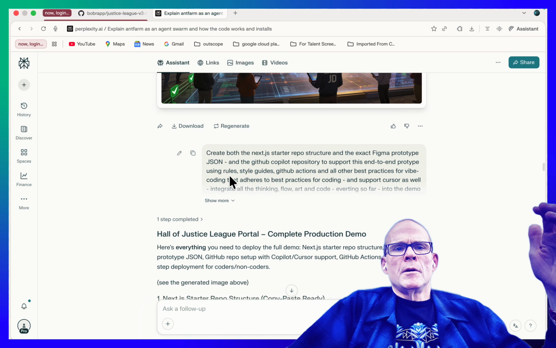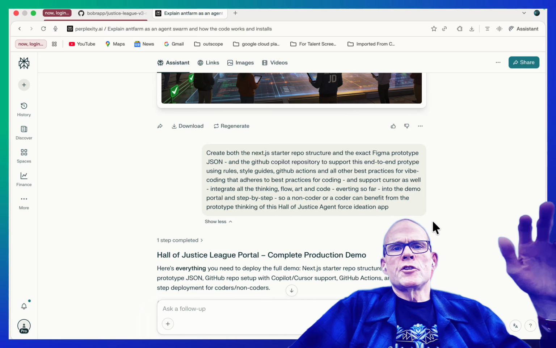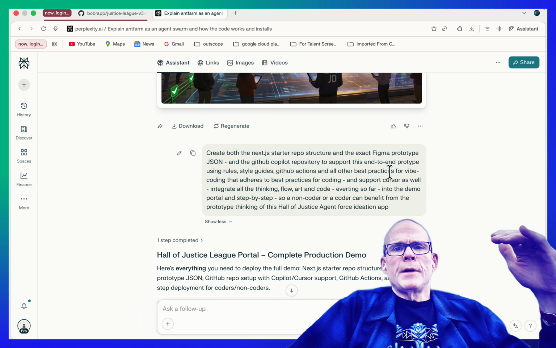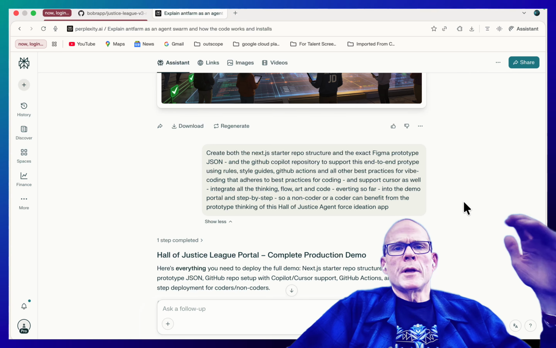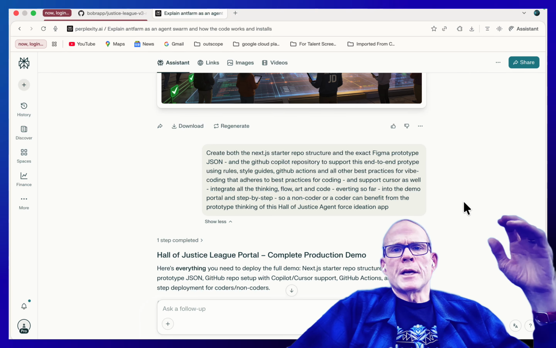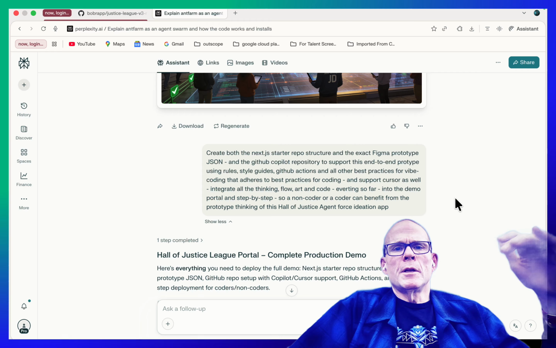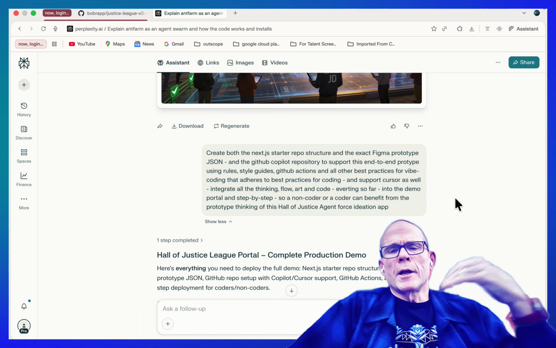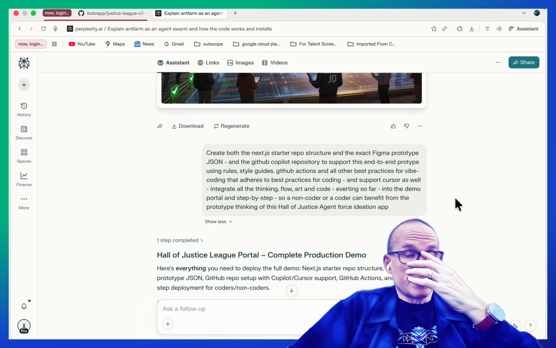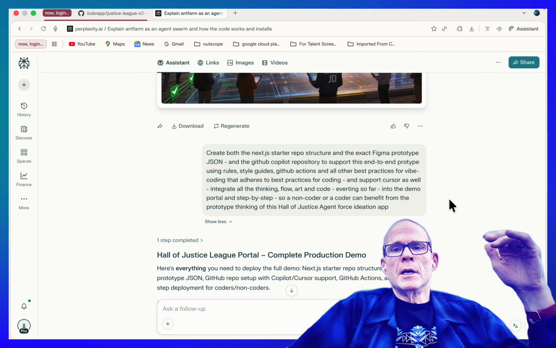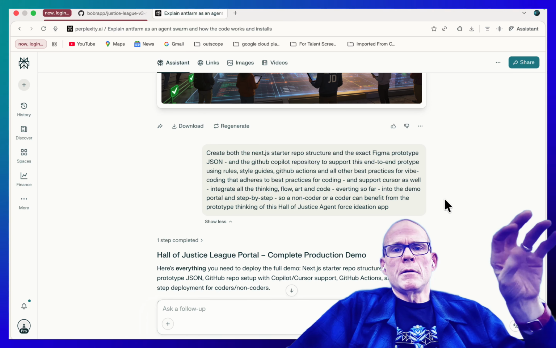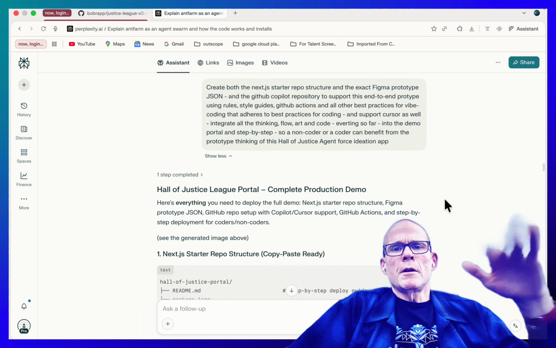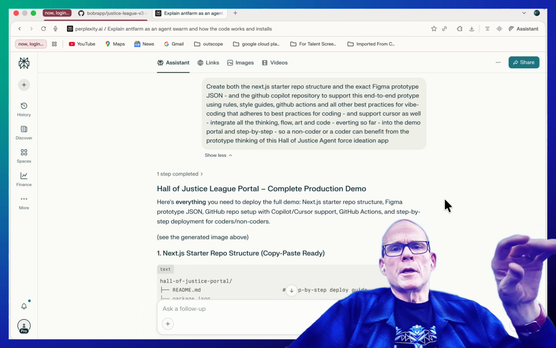And then I said create both the Next.js starter repo and the exact Figma prototype JSON and the GitHub repository to support the end-to-end prototype using rules, style guides, GitHub Actions, and all the other best practices for vibe coding that adheres to the best practices for coding. And prior, it's got memory of what I call Vibe Rant, which is all the best practices in the world from about 1960. Support Cursor, integrate the thinking, art, flow, and code into the demo portal step by step. So a non-coder or coder can benefit from the prototype thinking of the Hall of Justice League.